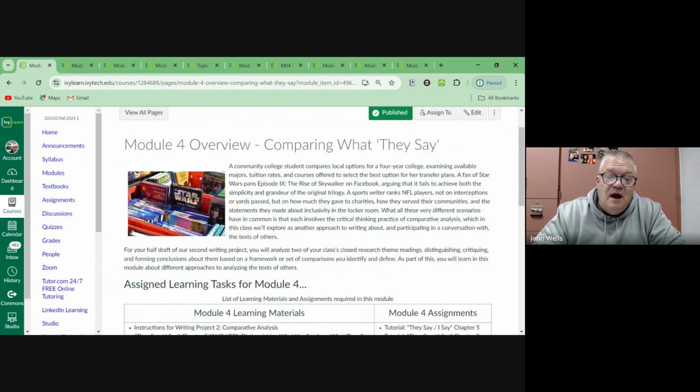Basically, with the comparative analysis, we're taking two texts or more, and we're laying them side by side and saying, look, this is what this one says, and this is what this one says. Here's how they're similar, and here's how they're divergent or dissimilar. And then we talk about the reasons why that's important. And I think that's the real key piece there. The analysis piece is, okay, yeah, they're different, but why?